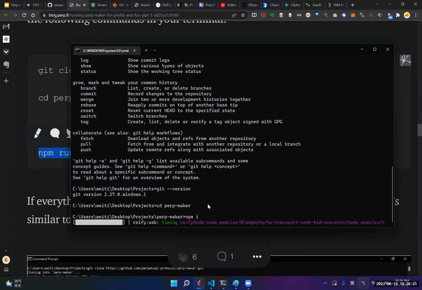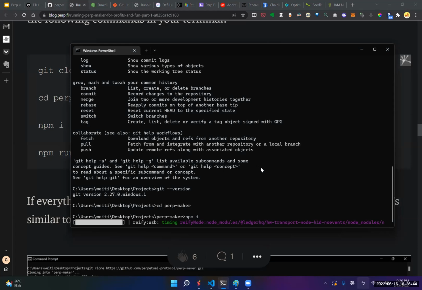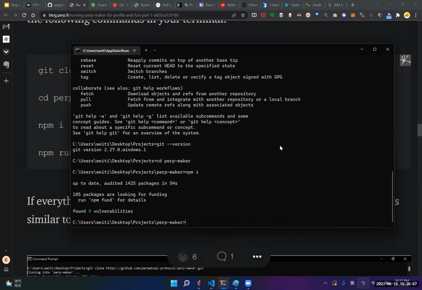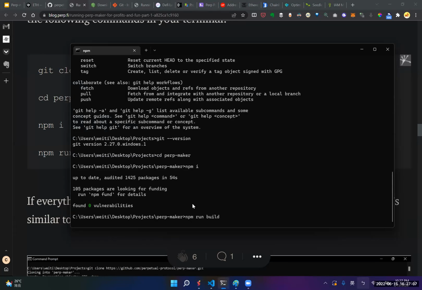Once it is installed, it looks like it's still a couple seconds wait. But once it is all installed, you need to run npm run build on your command prompt or terminal on Mac OS. All right, I have installed everything successfully. Then the next thing, as I mentioned, is you need to run npm run build in order to build your project.